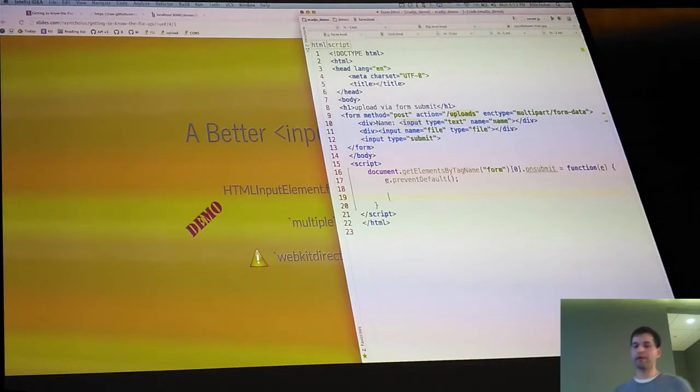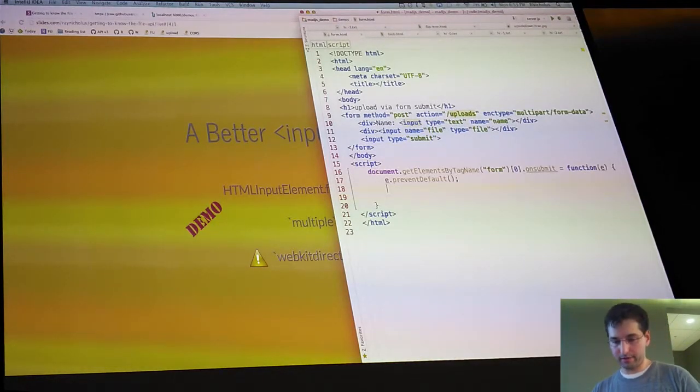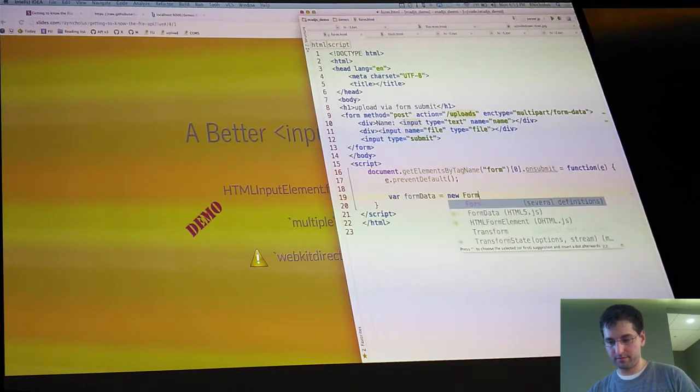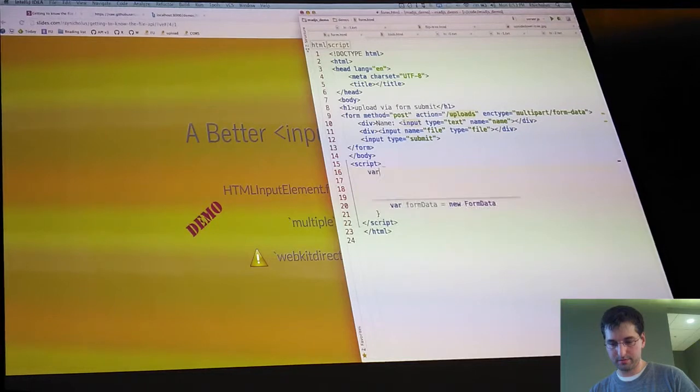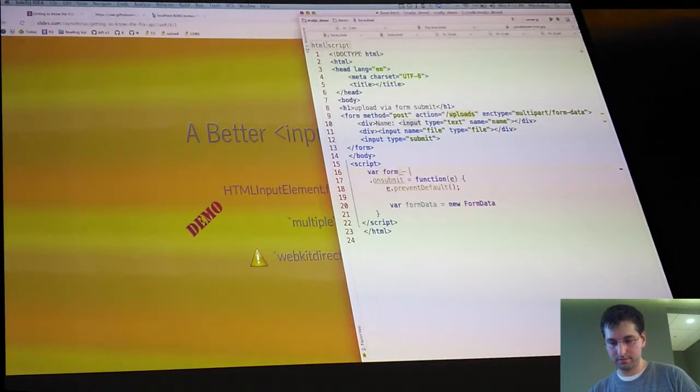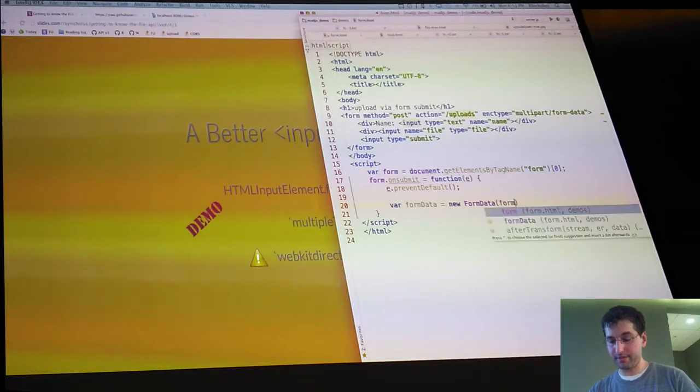So what we really want here is we just want to take the contents of this form and just send it to the server. And you can do that really easily with the file API and form data. So we're going to create this form data. Since we're going to be using this form again, let's do this. And we're going to pass this form into the form data object.